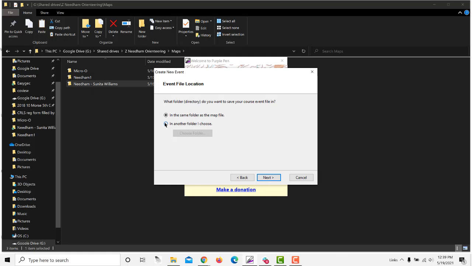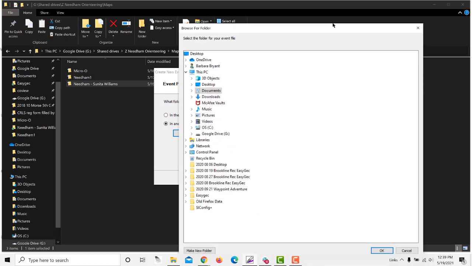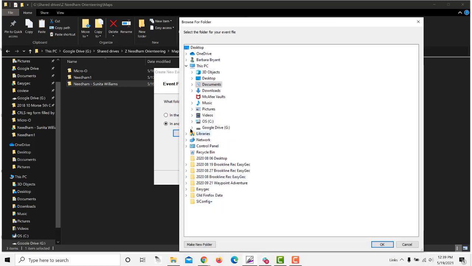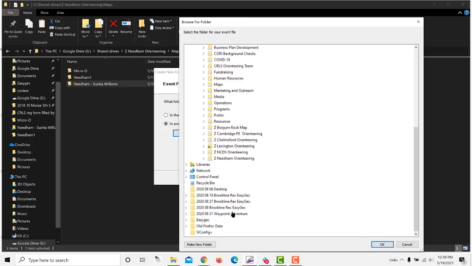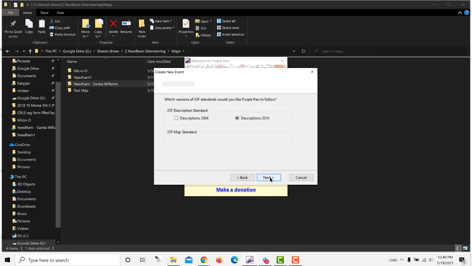And I tend to always set up the course maps in a different folder than where we store the map file, because I don't want to clutter up the map folder. So I'm going to go ahead and choose a different place. And I have my own naming convention that I kind of like, which is, let's see, we're in maps. And I'll just create a new folder under maps and call it test map. And then say, okay, great.